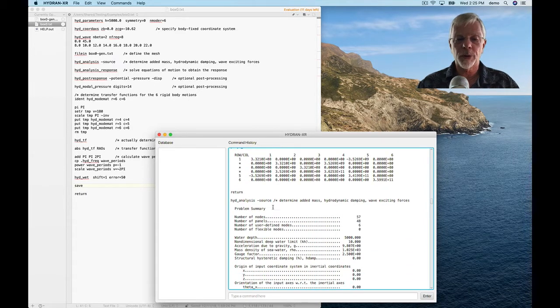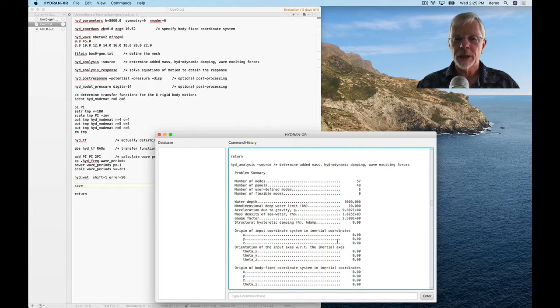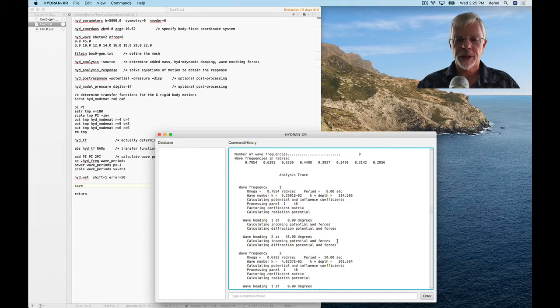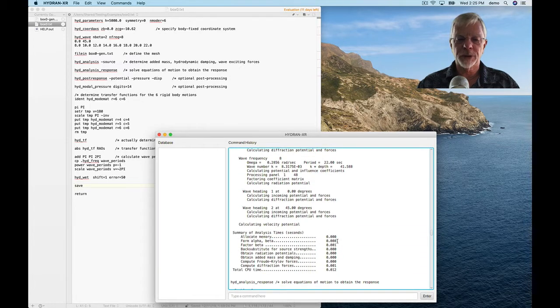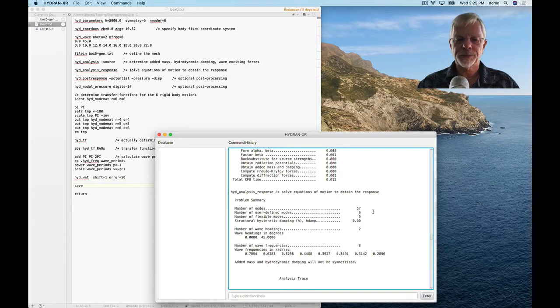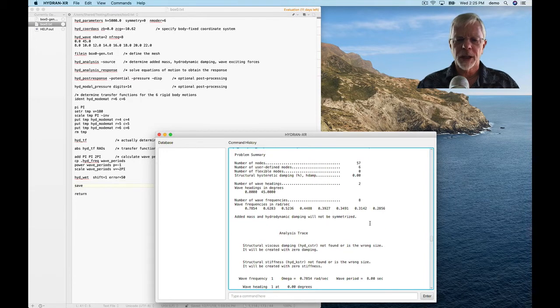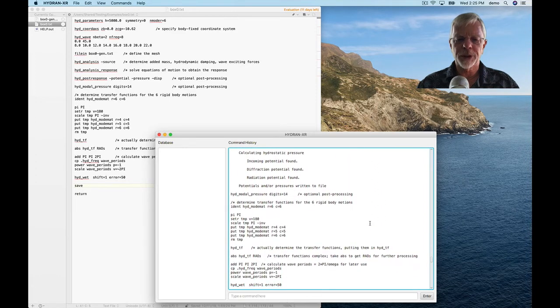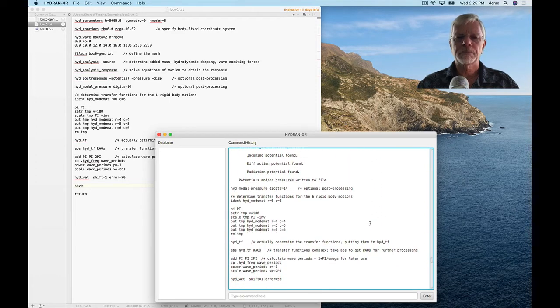So this is the output for the HYDRAN analysis command, where what it does is calculate the added mass, damping, and wave exciting forces. So that is all of this stuff. It tells you for each wave frequency and wave heading. Of course, only the wave exciting forces depend on the wave heading. And then HYDRAN analysis response gives some summary values, and then it calculates the response for each of the wave angles and wave periods.